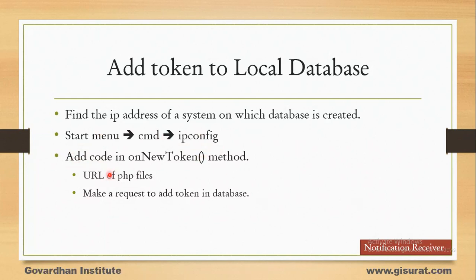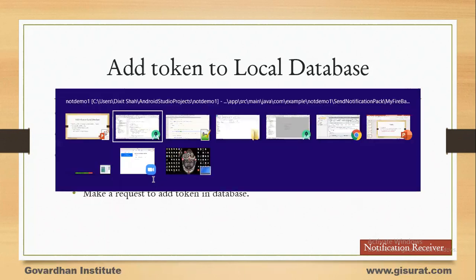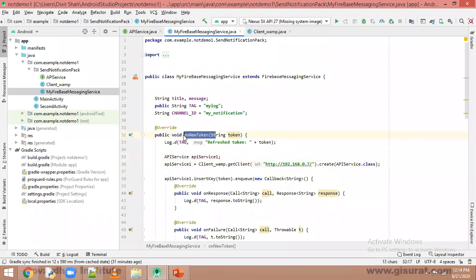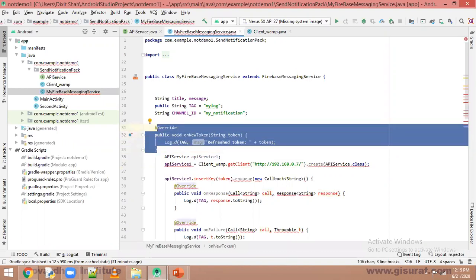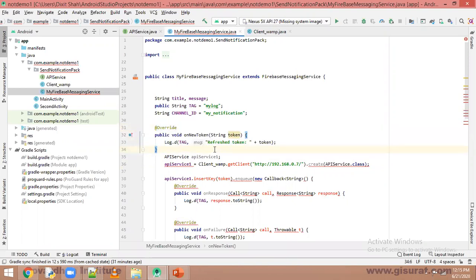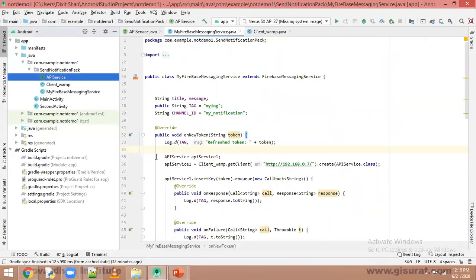Now add this code, or use all this concept, in onNewToken, because this is my onNewToken function having a token actually received from the Firebase Cloud Messaging service. So our code is up to this. We defined the function, we just overrode the function, nothing else. Now inside this, you have to create a reference of this API service. So just write API service and an object name.